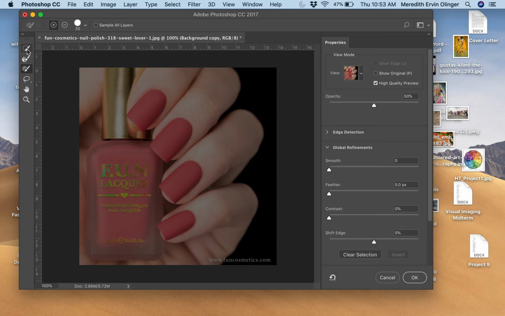So this is the Quick Paint tool. So I can click and then click again. Let's see if it'll do it. Yeah. Click it a couple of times and it kind of understands what it is that you're trying to select. Okay? So let's try another one. Click, click, click. Okay, that one did a pretty good job.